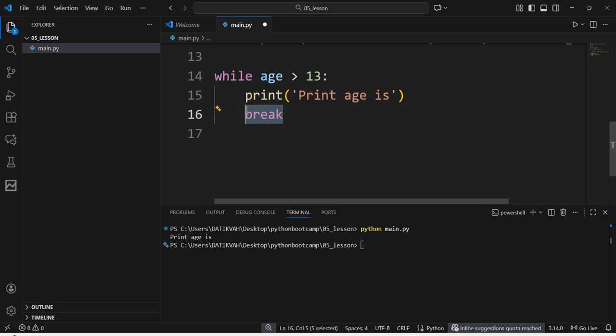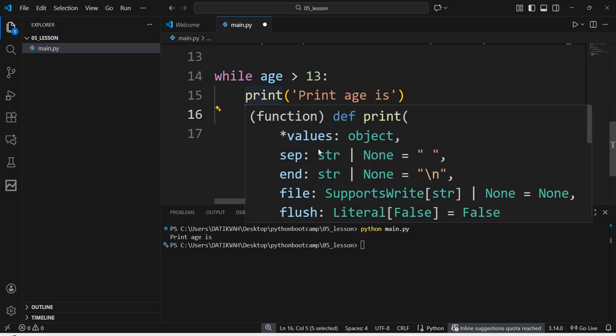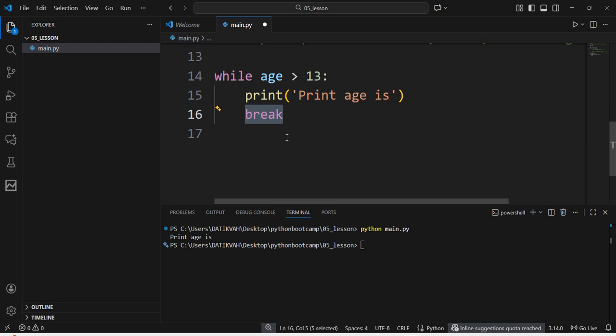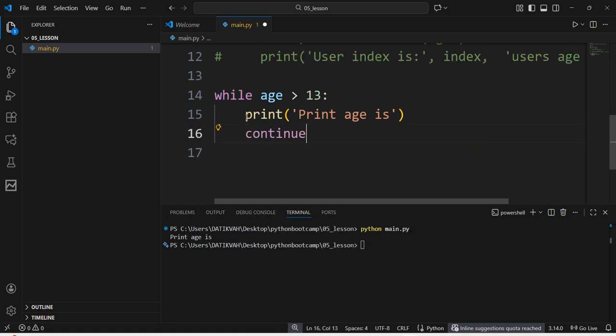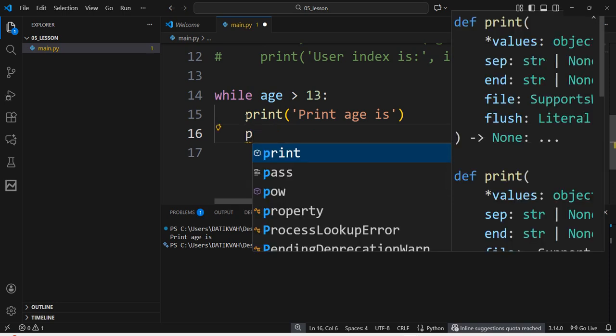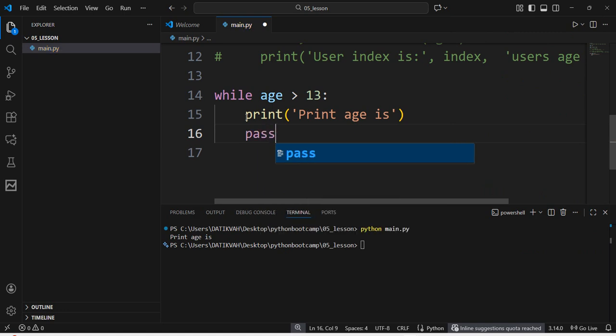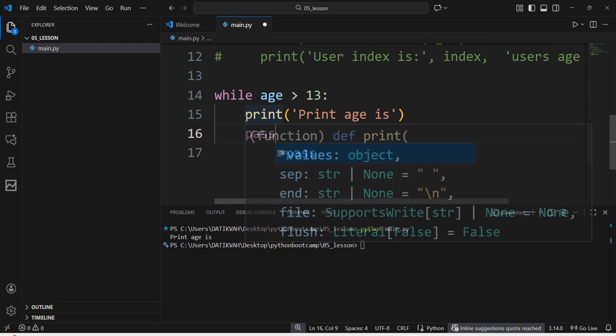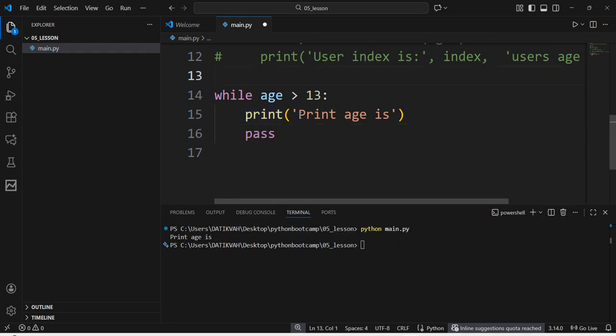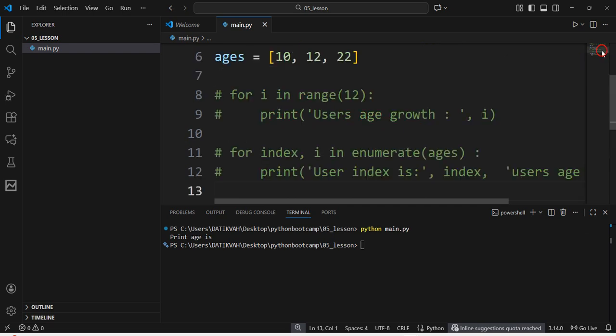All right. So this is how you can use your while loop and a for loop, and you can also use continue instead of break here. This continue will allow you to continue to the next one. We also have pass. So these are all the features we have for our loops, and you can practice more on that.